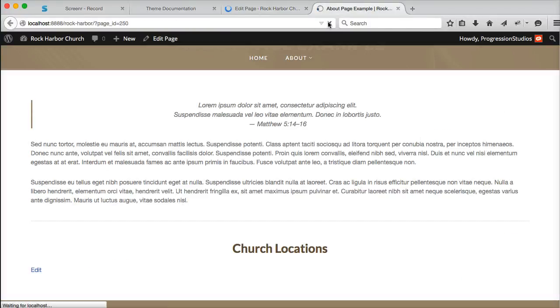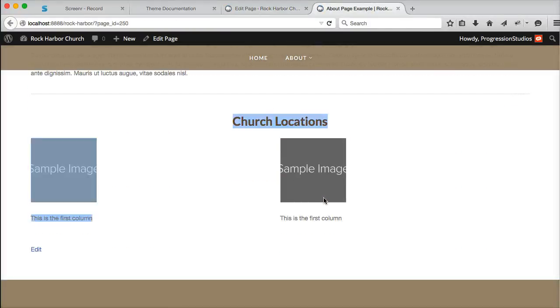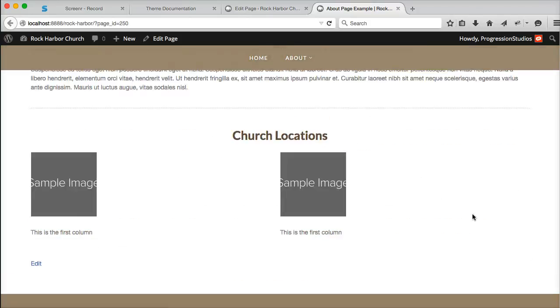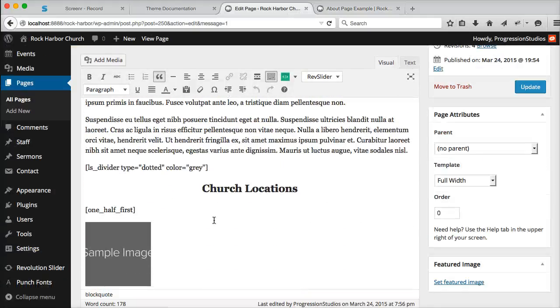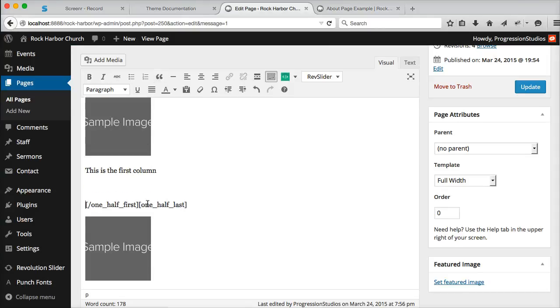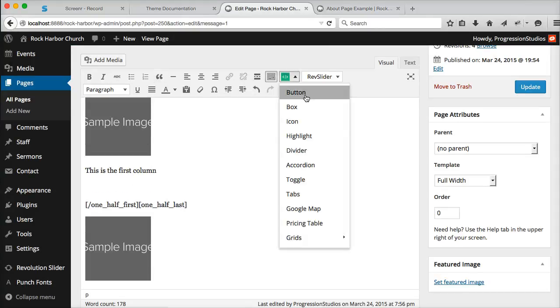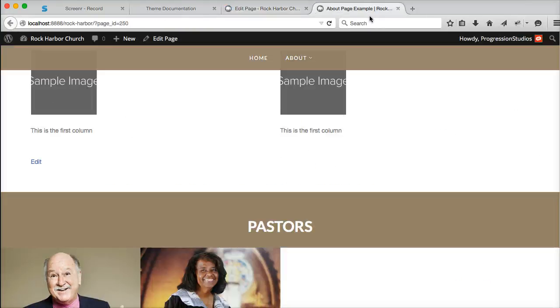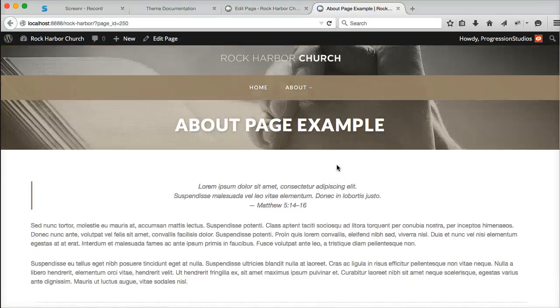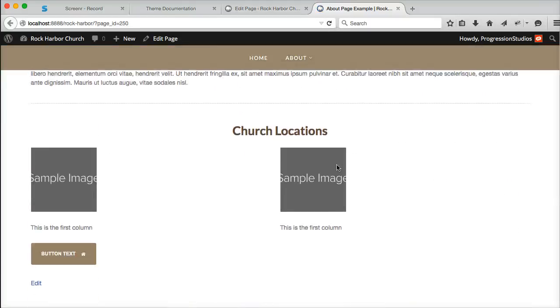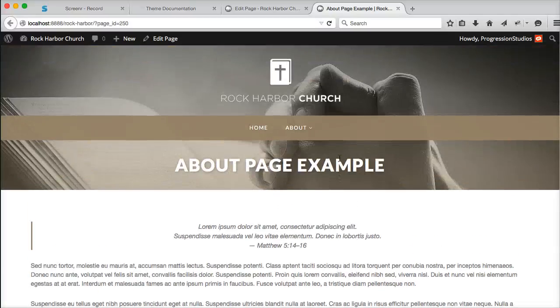Publish that, and then you can see how it works. So this is just like the live preview. We have 2 columns, and then we can add in a button as well. By using shortcodes again, you can add a button. So that just kind of shows you how to create an example page using shortcodes and default functionality built into WordPress to create different layouts. It's really up to you, but I wanted to show that example about page.